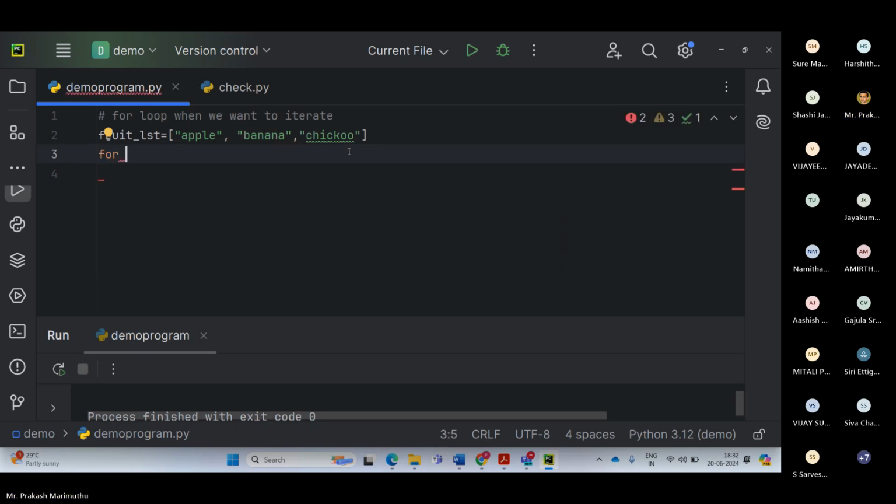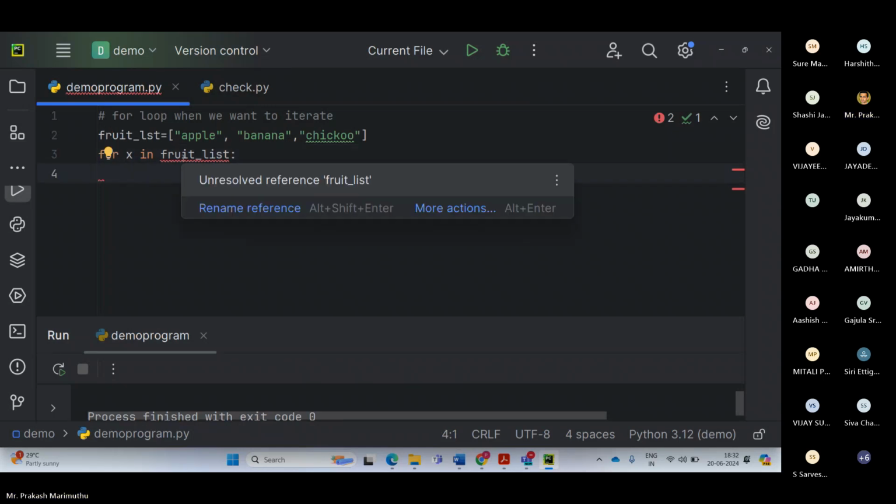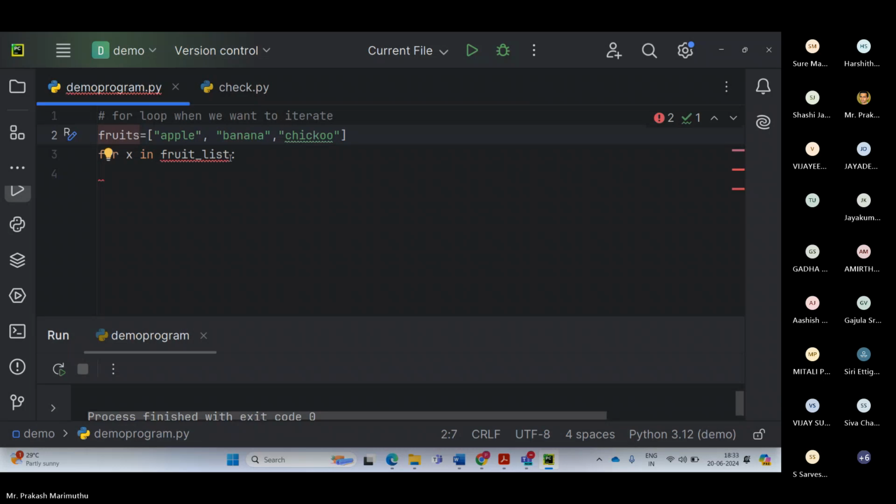So for, I can say these are some items, so I can put items. It's not necessary that it should be items. It can be any name. It can be element. It can be X. For X in fruit underscore list. The syntax is you write for X in fruit underscore list, colon. You have to put the colon. You can write item in fruits, or items in fruits.